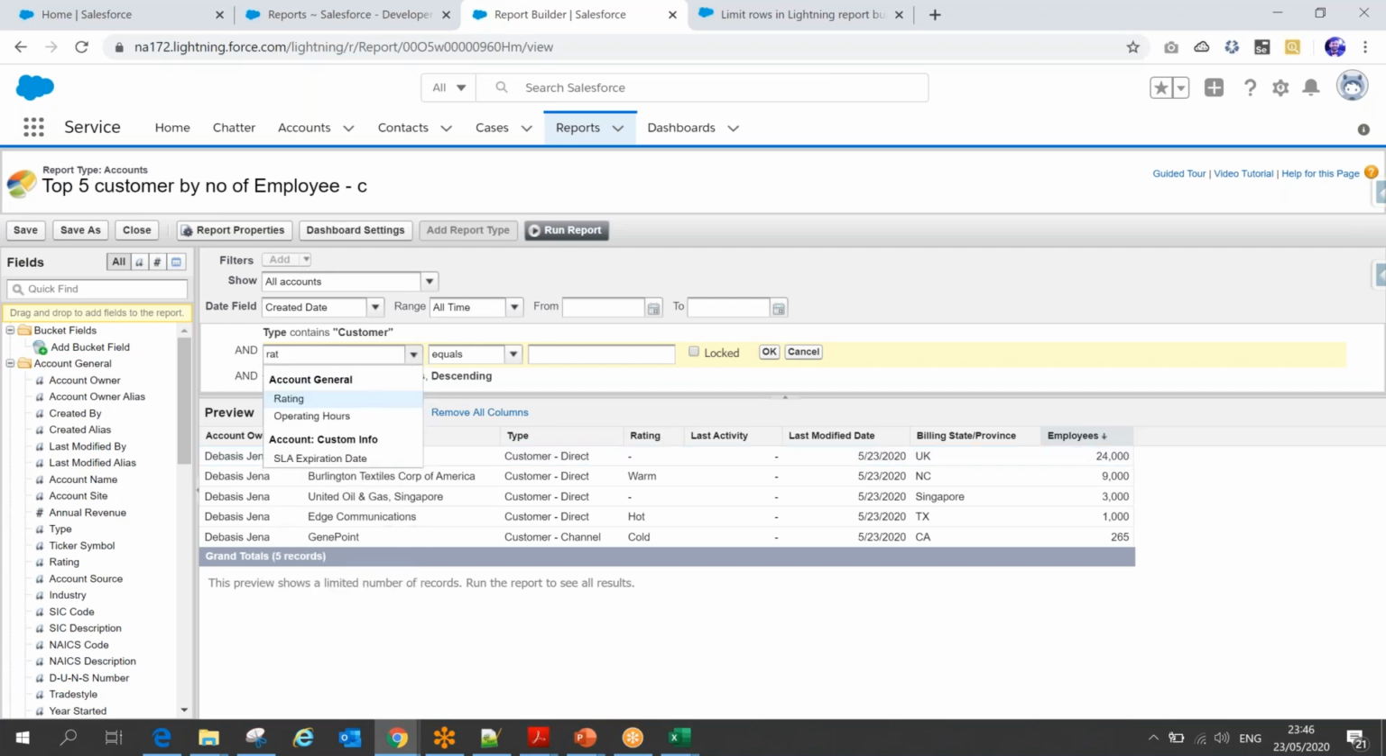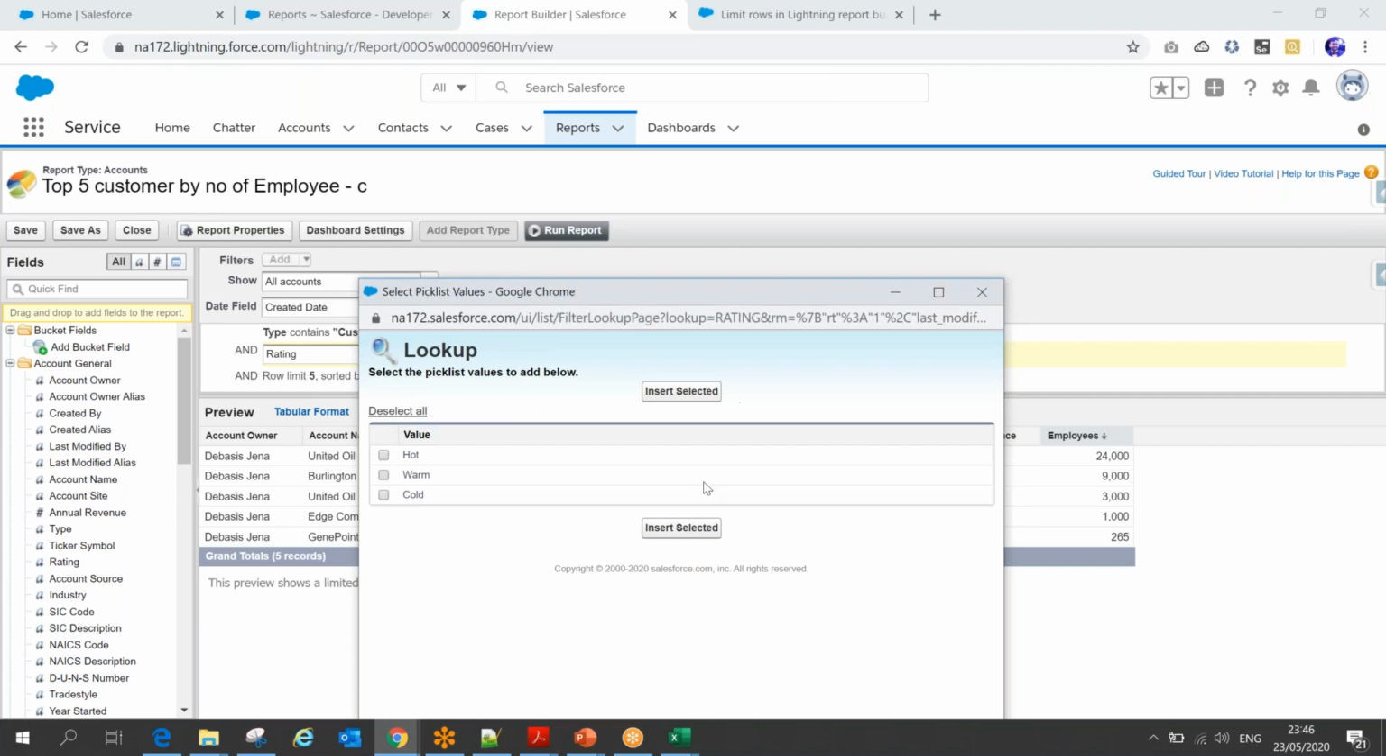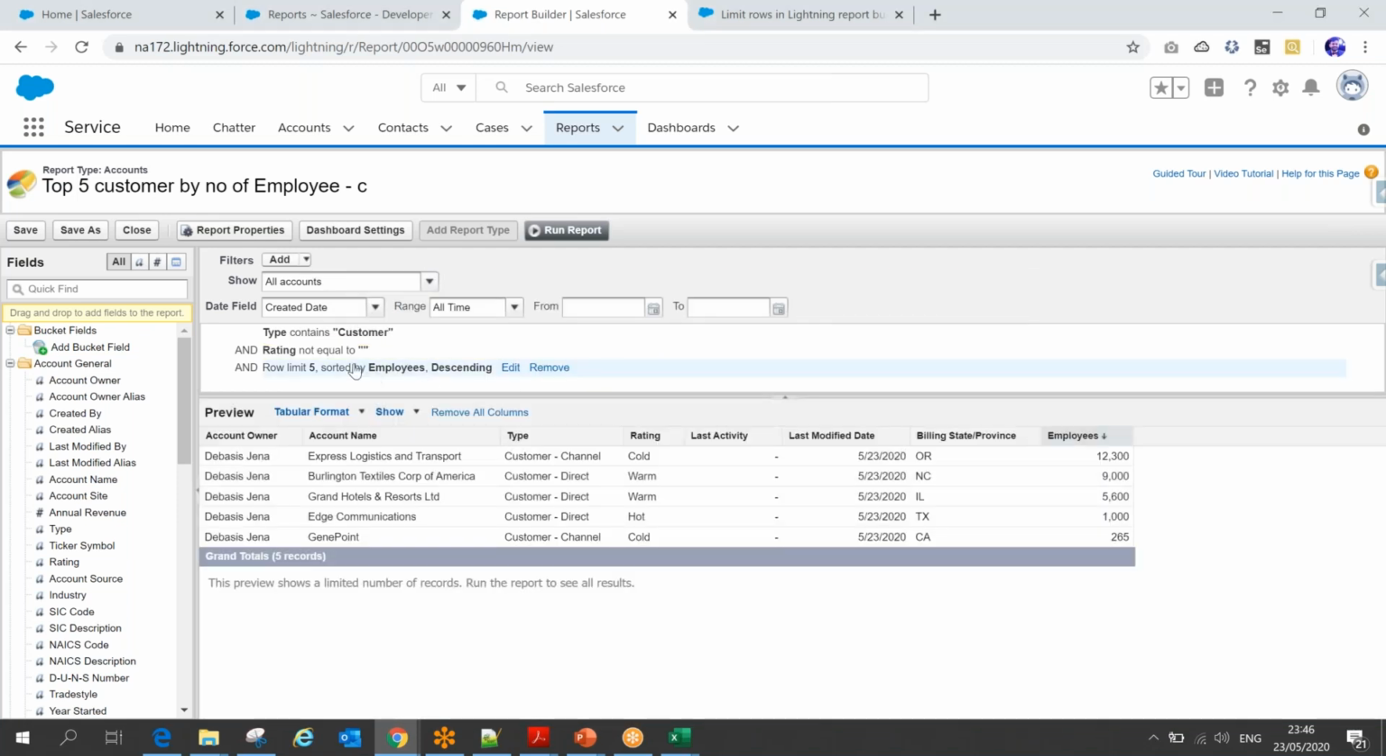Simply I can search rating, okay, not equal to empty. Okay, so I can keep it as not equal to empty. So I want either-or condition to match. Type may be customer or rating not equal to empty, both I need.